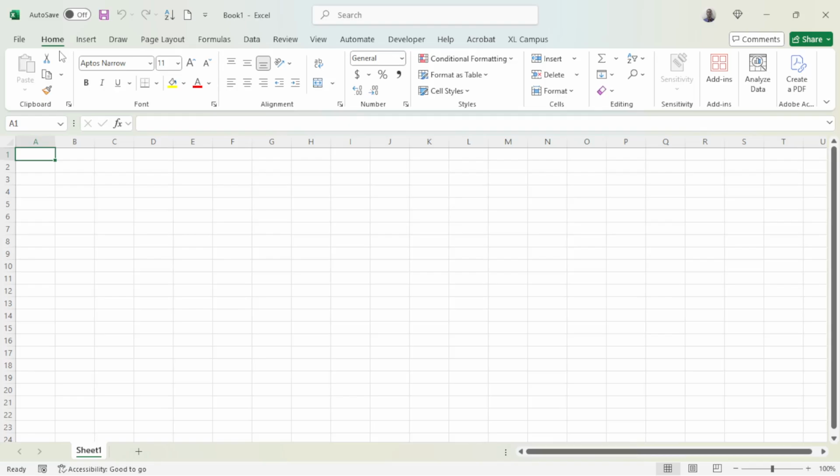And then under the tab, we have the group. And then the groups are also identified by names. So this is a clipboard. This is a clipboard group.